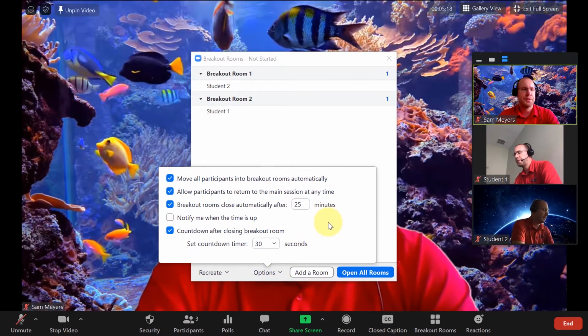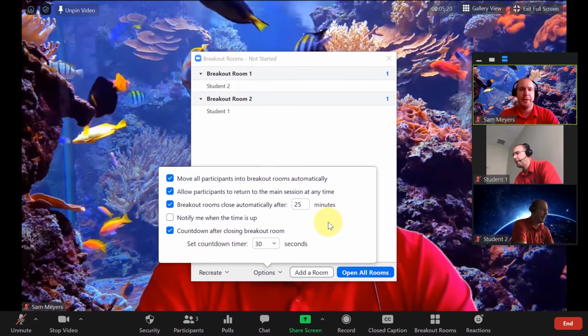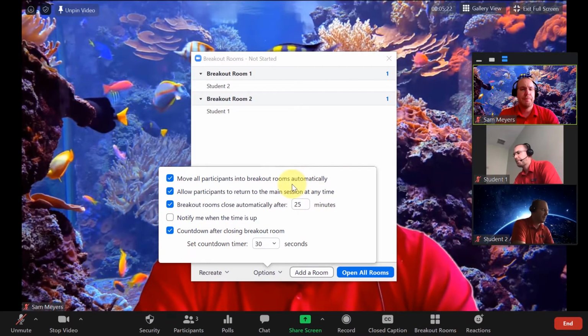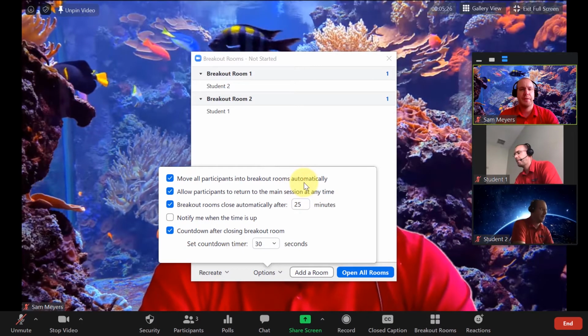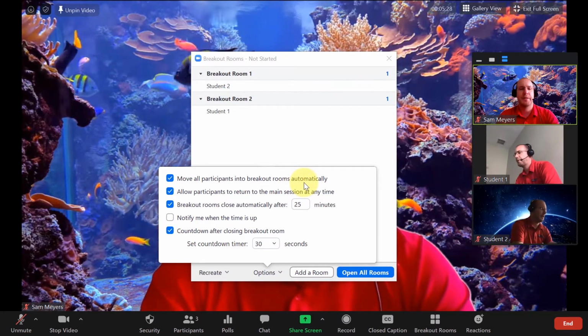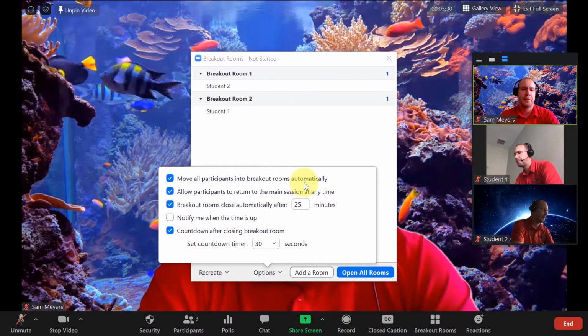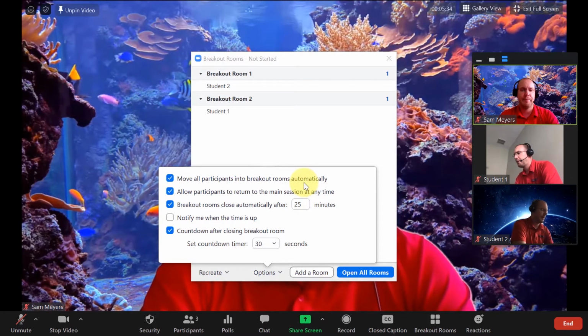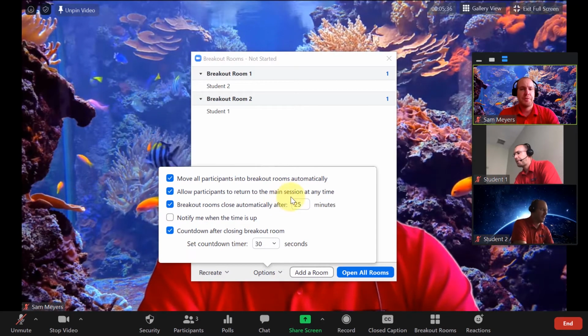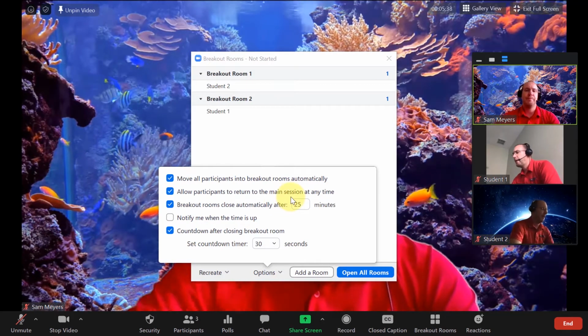This contains several settings that you want to be aware of for your meeting. First of all, moving participants into breakout rooms automatically. If you don't have this checked, then the participants will have to click another button to actually enter the breakout rooms. This way, it'll automatically put them in and they don't have to worry about it.